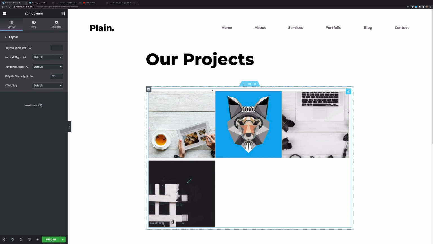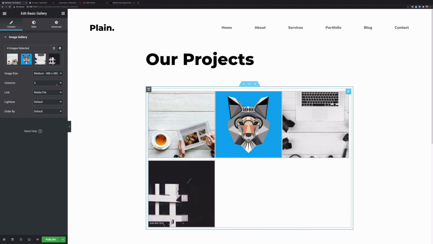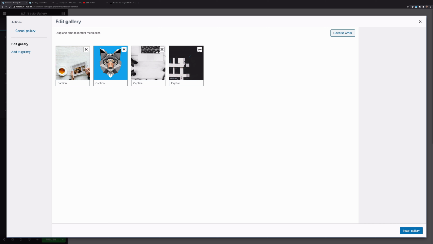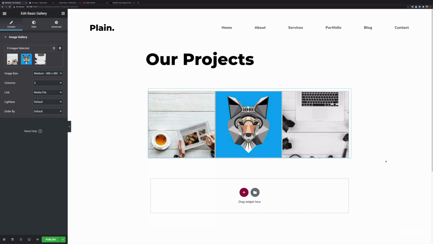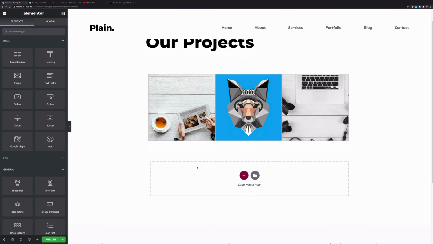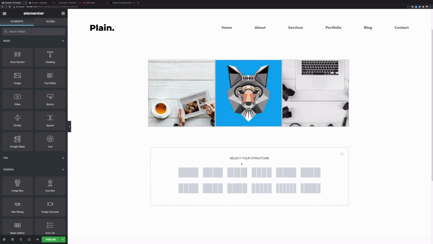And I would like to change this. Let's click here, edit, and let's get rid of this one and say insert image. So we just have 3 of them. Now let's go and add another widget. So let's say select area.